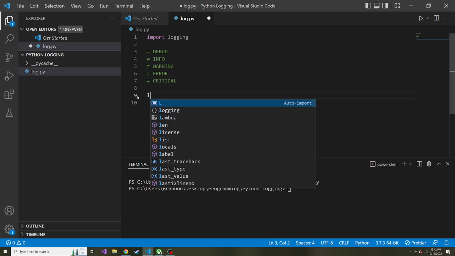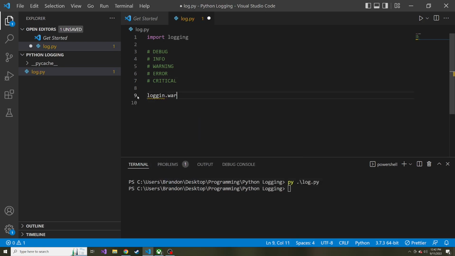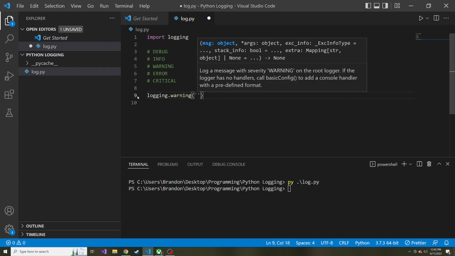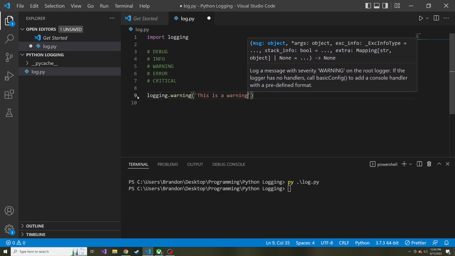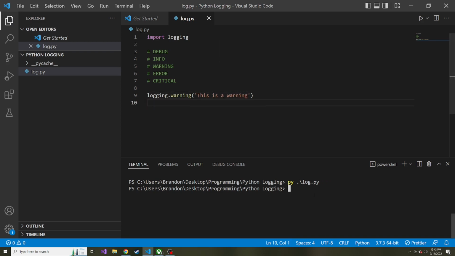So let's write a log. We can do logging.warning, and here we can pass in some kind of log message. This is a warning. And we can save it and run this, and down below we get the warning. It shows us the level at the very beginning. This is a warning. And this root right here is the default name of this logger.